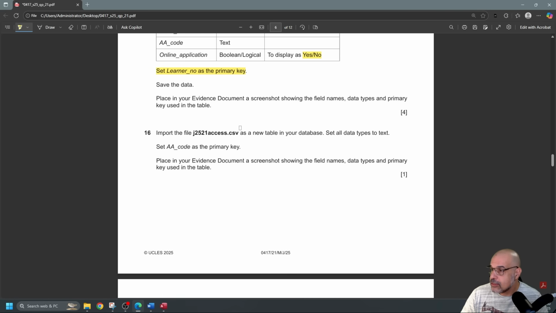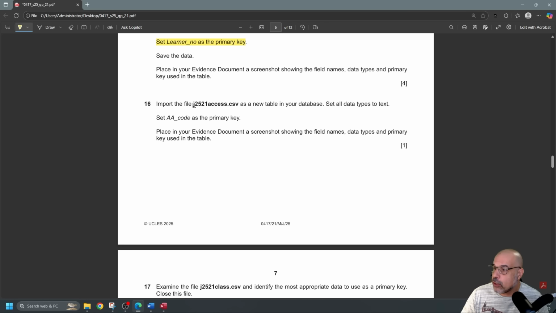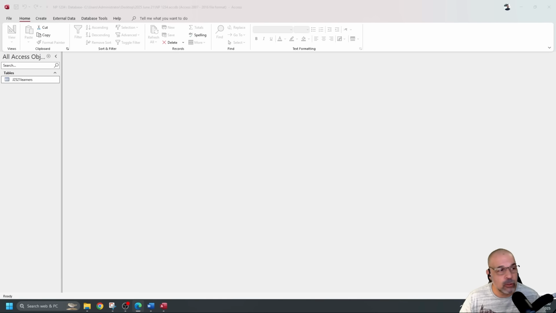So I've done this. Number 16, import the file J2521 access.csv as a new table in your database. Set all data types to text. Okay. Set AA code as the primary key. That's important. Placing your evidence document a screenshot showing the field names, data types, and primary key used. Okay, straightforward. Let's jump over here.